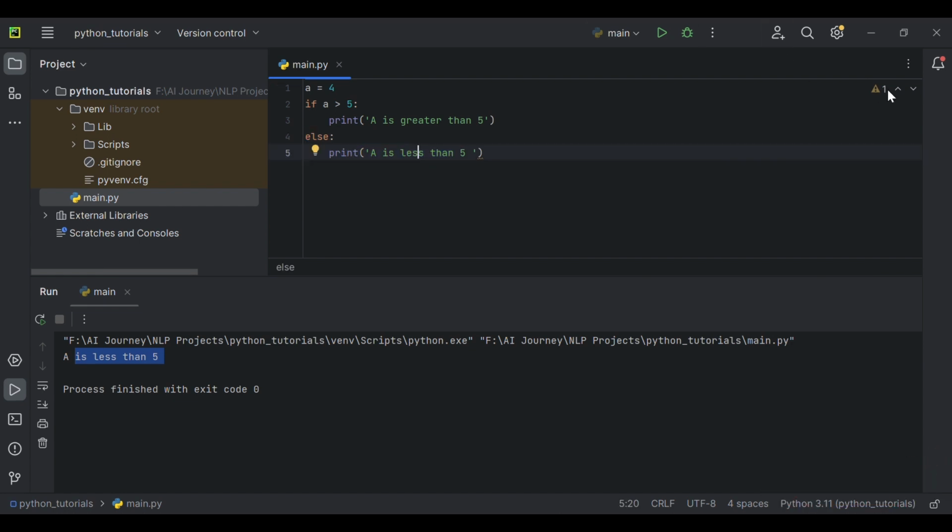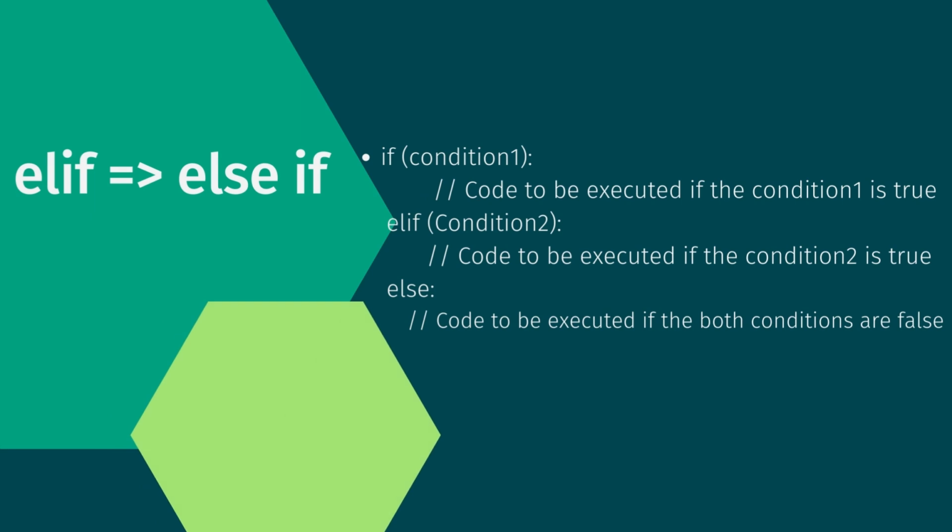Let's move towards elif. In Python, the elif statement is short for else if, and is used to check multiple conditions one after another. It provides an additional branch in an if-else structure to handle more complex conditions. The syntax of the elif statement is as follows. Let's move towards the coding example of elif.